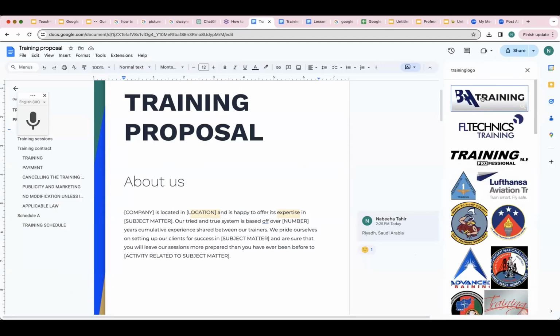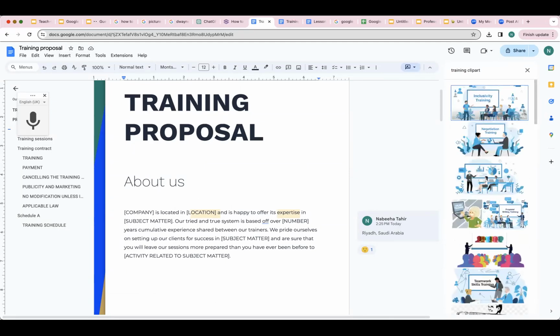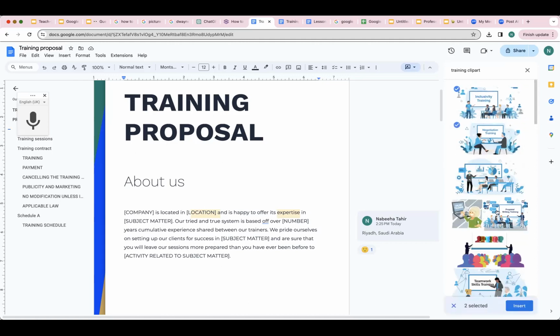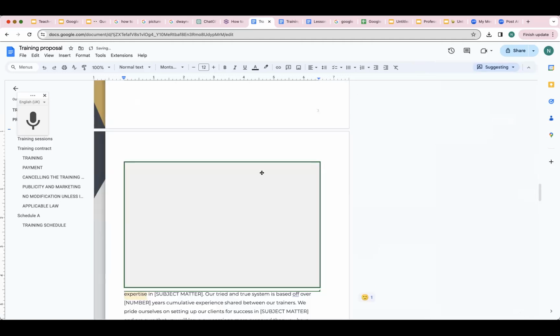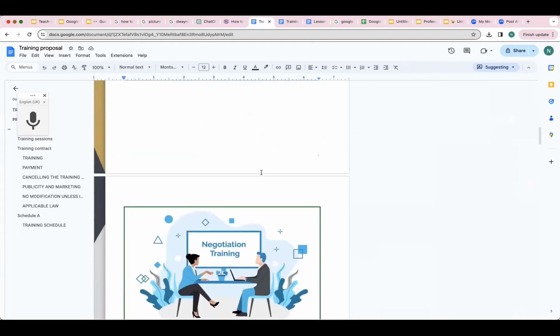It can be any training, or I want to have training flip art. See, inclusive training, negotiation training, proposal writing training, teamwork skill training. So for example, I want to have all four of these in this report. So I'm going to click on all of them and insert those images here.